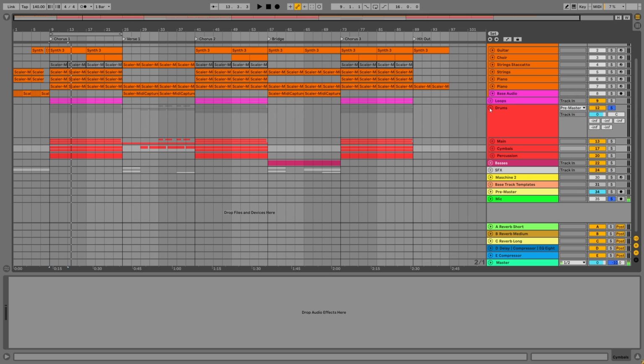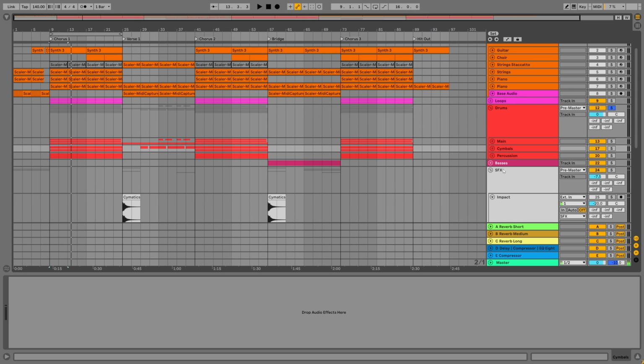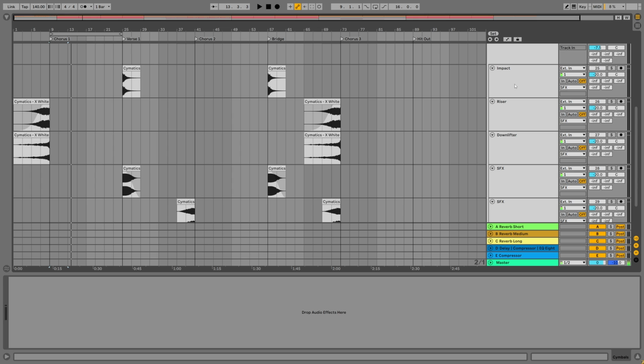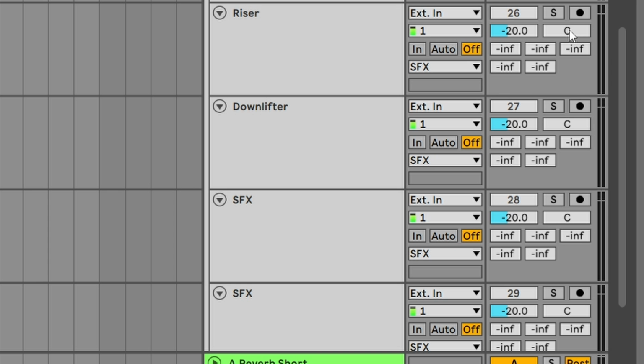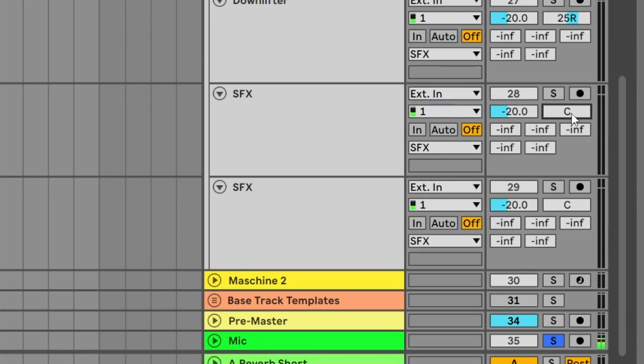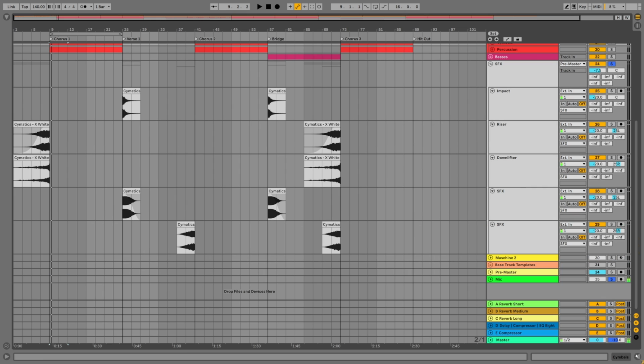The next reason for using panning is to space out your elements. I especially like to do this with the sound effects. As you can see here, I have 5 different elements. I usually have 2 risers and 2 downlifters, so I like to separate them left and right. So the first riser, I'll go -25, which will be to the left. And then the second one, I'll go +25 to the right. And then I'll do the same for the other 2. So now if I solo that, it'll sound more spaced out.